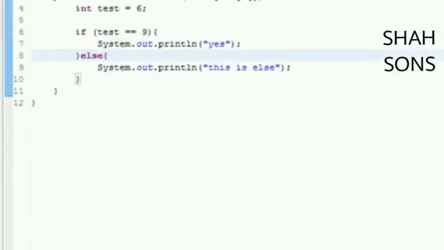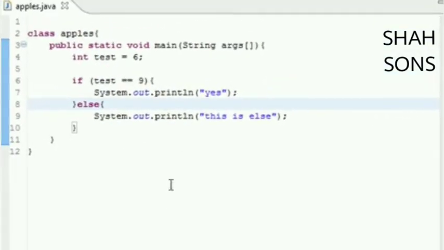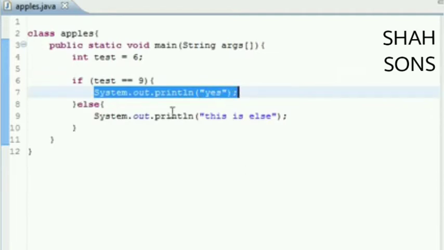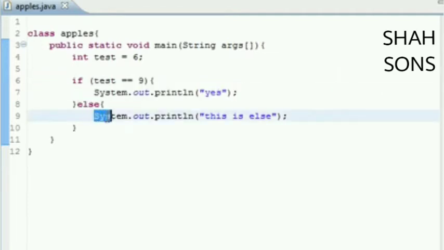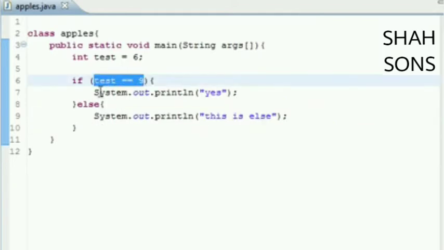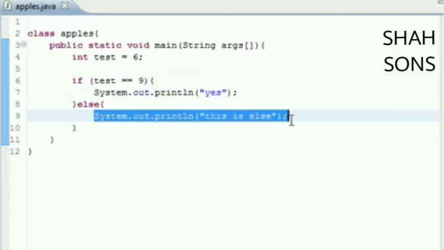Let me clear things up on how an if statement works. You write if and then you have a variable. It's pretty much the exact same thing as saying, if test is equal to 9, I want you to print yes, but if it's not equal to 9, I want you to print "this is else." So we have you test one thing. If the test is positive, do this. Else, if the test is negative, do this.